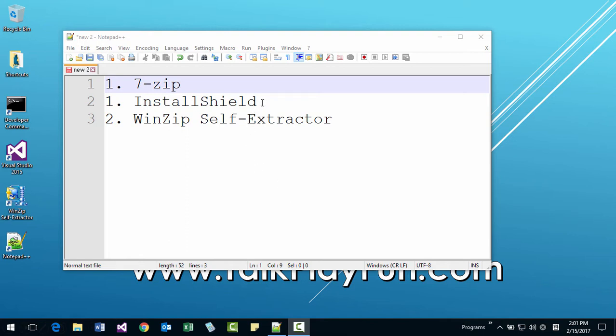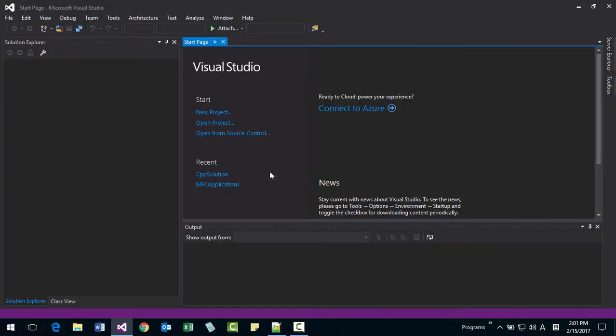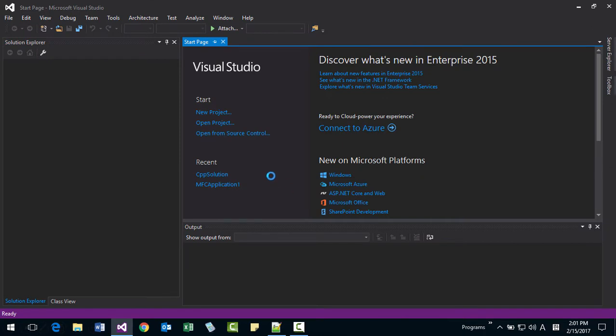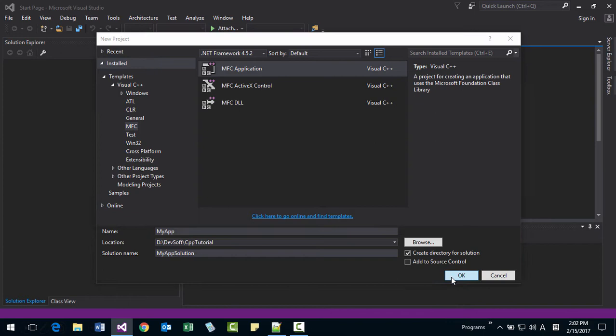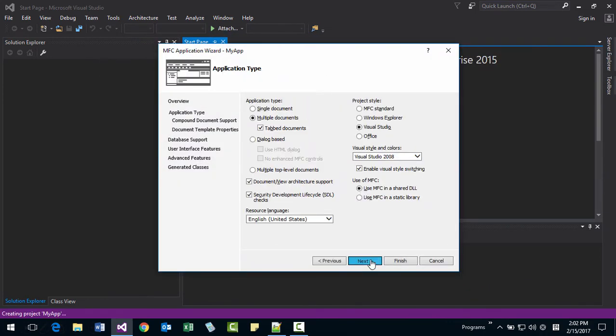To use InstallShield, we will first create a software in Visual Studio again. I will create a simple MFC application just for demonstration purpose. Go to File, New Project. I will create a simple one. Now MFC application, my app solution. I will name it like this, my app. I just named it this way, this project name. Click OK. Then I will select a very simple user interface.